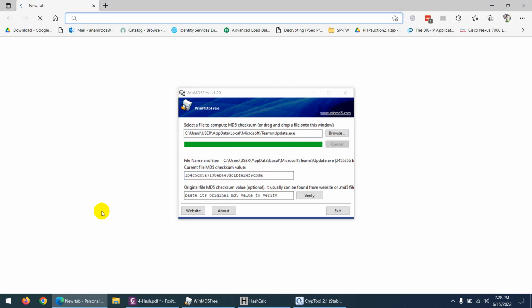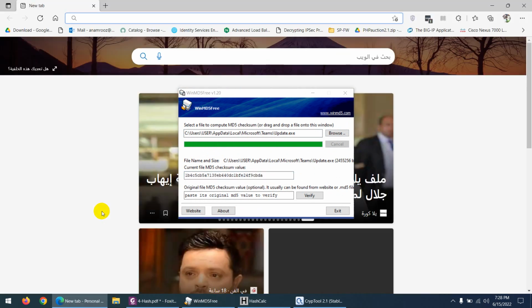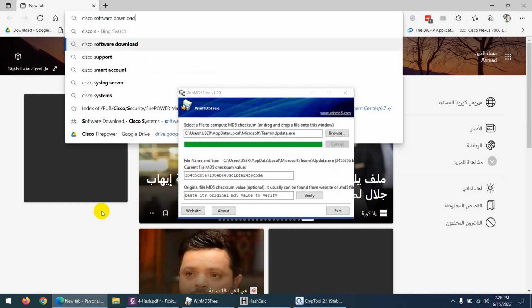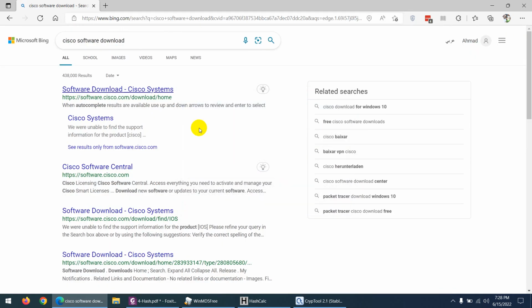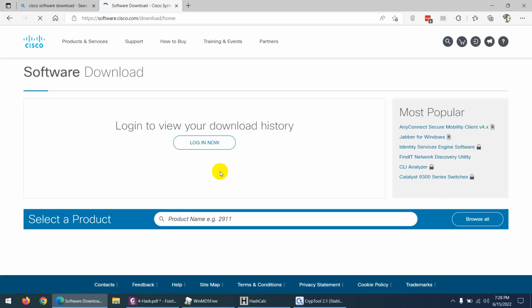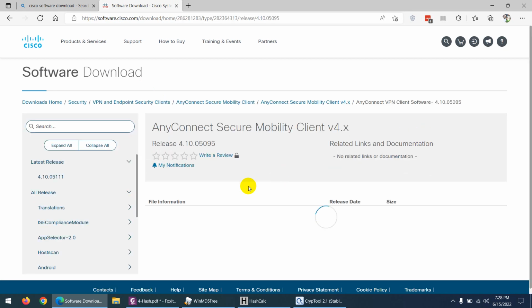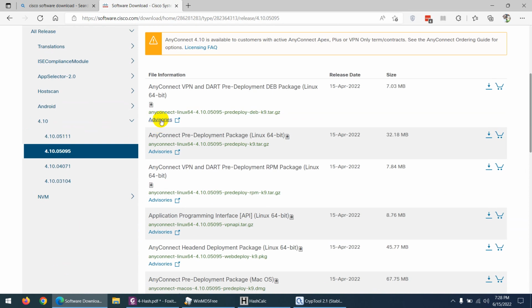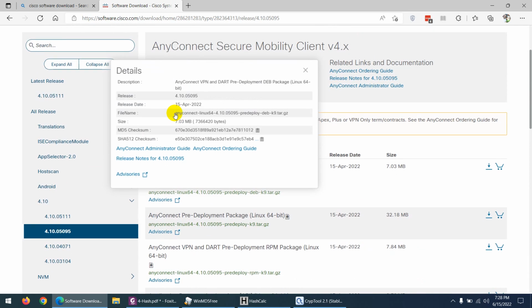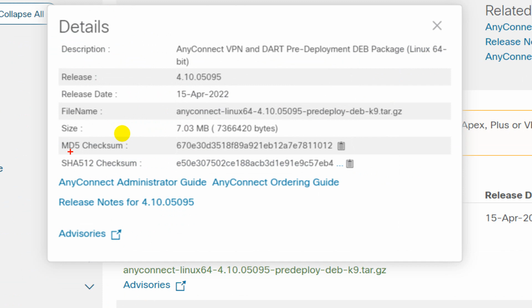Even for software, if I go to Cisco software download, not only Cisco, any vendor, when you try to download anything, they will give you a hash value to check the integrity, that whatever you download is exactly what you wanted or not. Suppose I go to AnyConnect, and if you click here you may see two things: MD5 checksum, I told you it's called checksum as well, and this is the checksum.